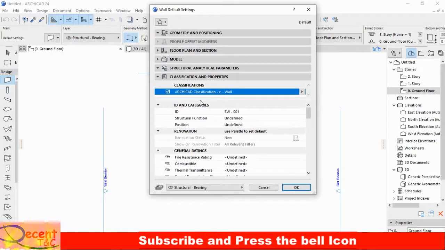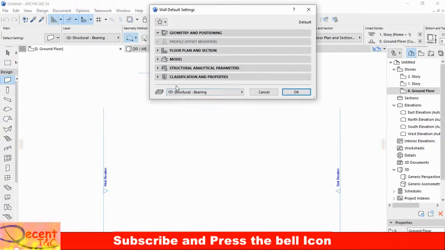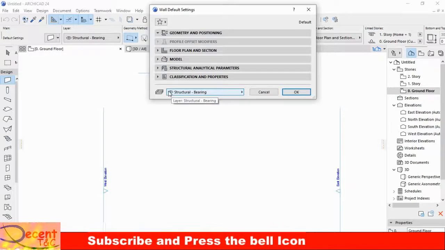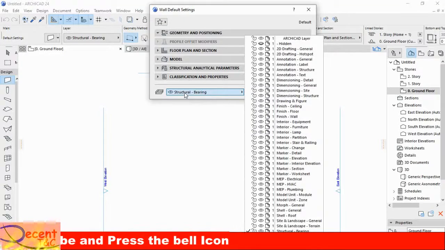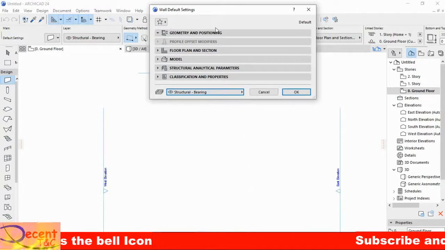So the last one is the setting of the layer. So here you may set the layer of the wall we are going to use. Then after this, you have to go to OK.